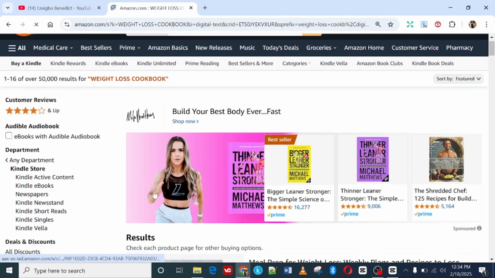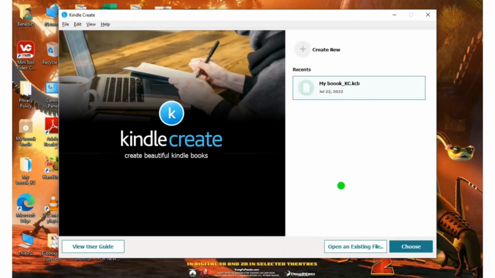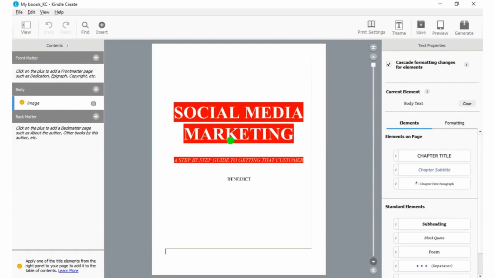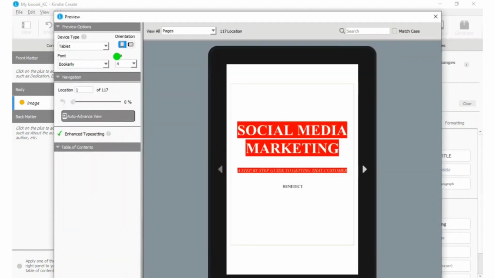Steps to publishing on Amazon KDP. Publishing on Amazon KDP is really a simple process. It's not that complicated. Step 1, you should create your manuscript. You can use software like Microsoft Word or Google Docs. If you are making low-content books, you can use Canva. Then step 2 is format your book. Step 3 is to design your cover.